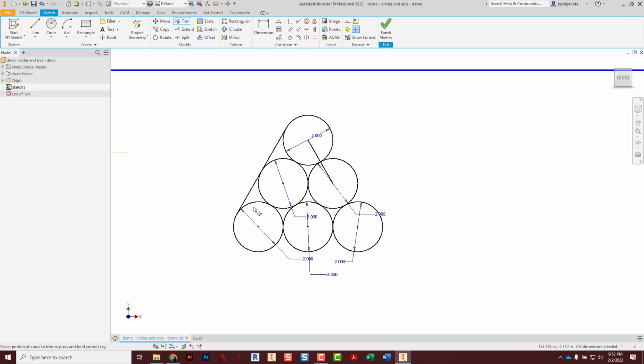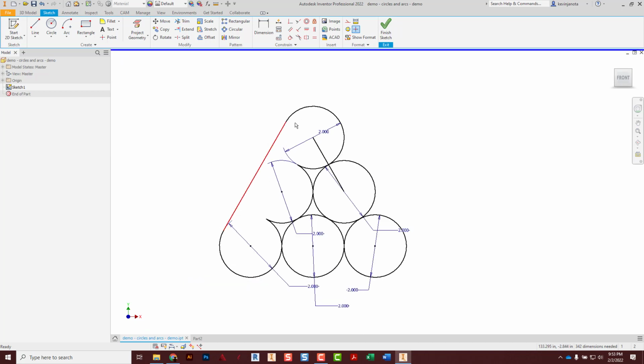Okay. And I could even start trimming out some of this other stuff in there. Perhaps that's a shape I was after, or whatever. But we often lay out the fundamental shapes first, and then worry about trimming them away later. Now sometimes you can't trim when there's dimensions, so you may have to delete a dimension, trim it, and then put a dimension back on.